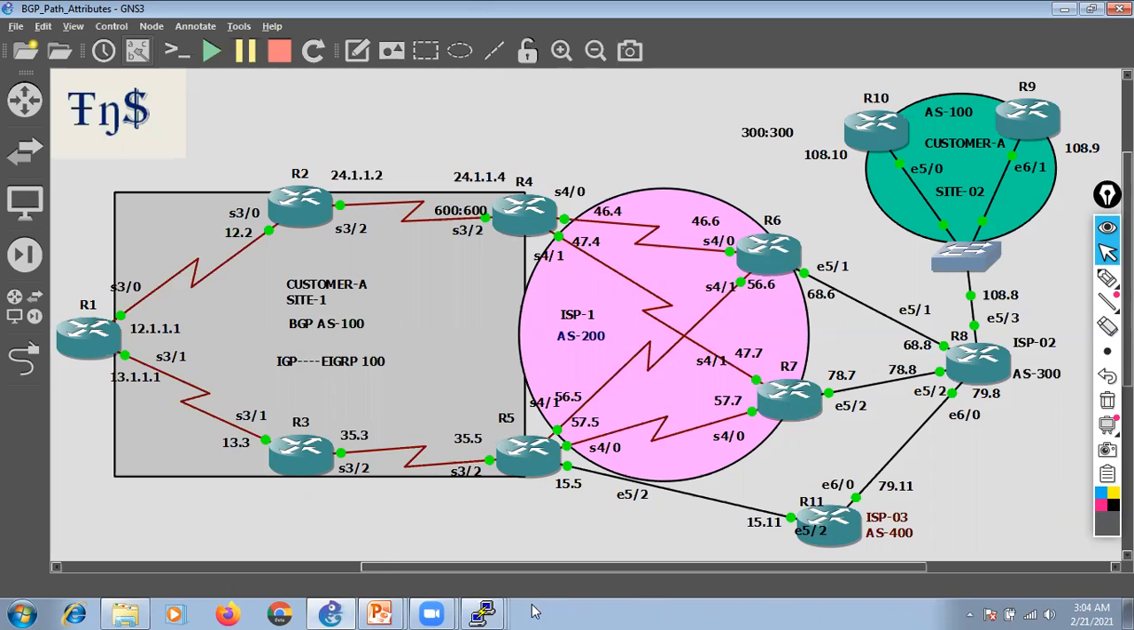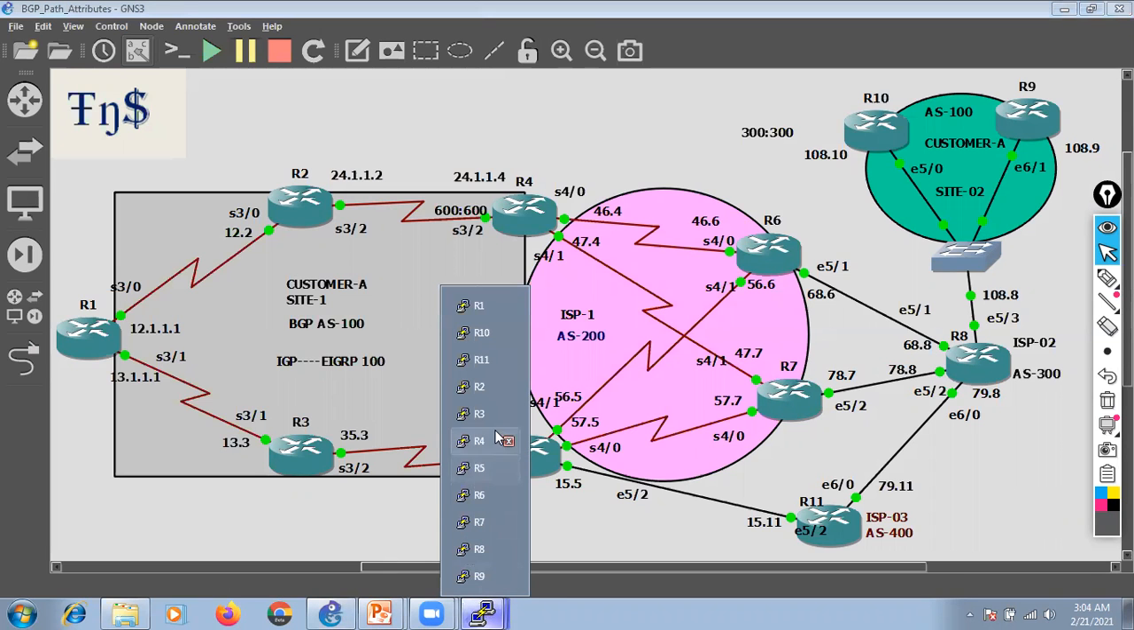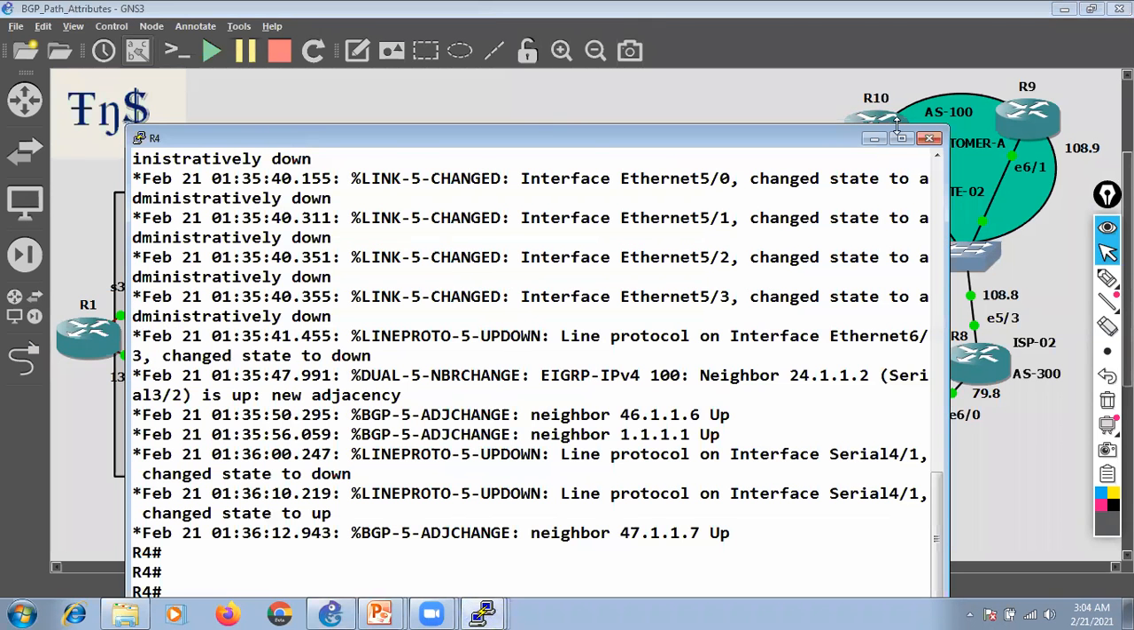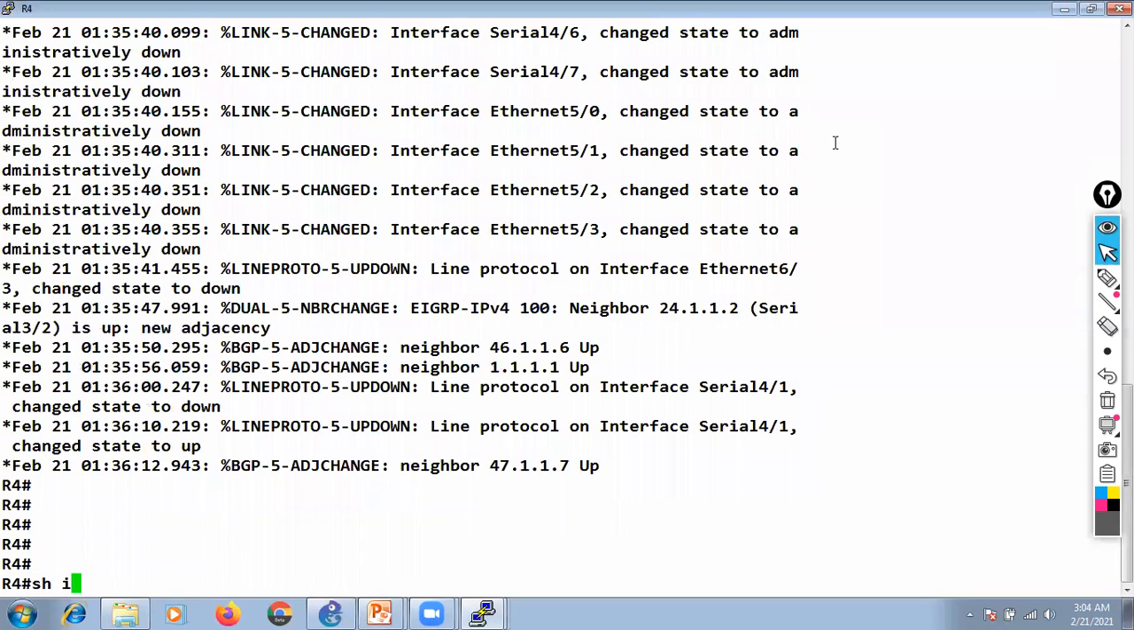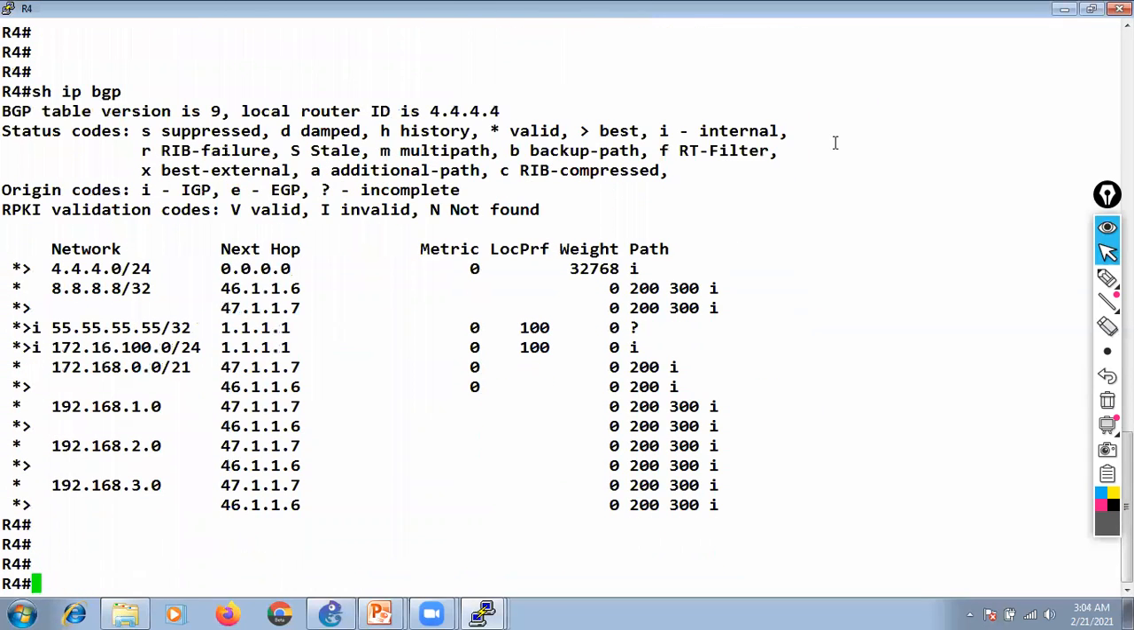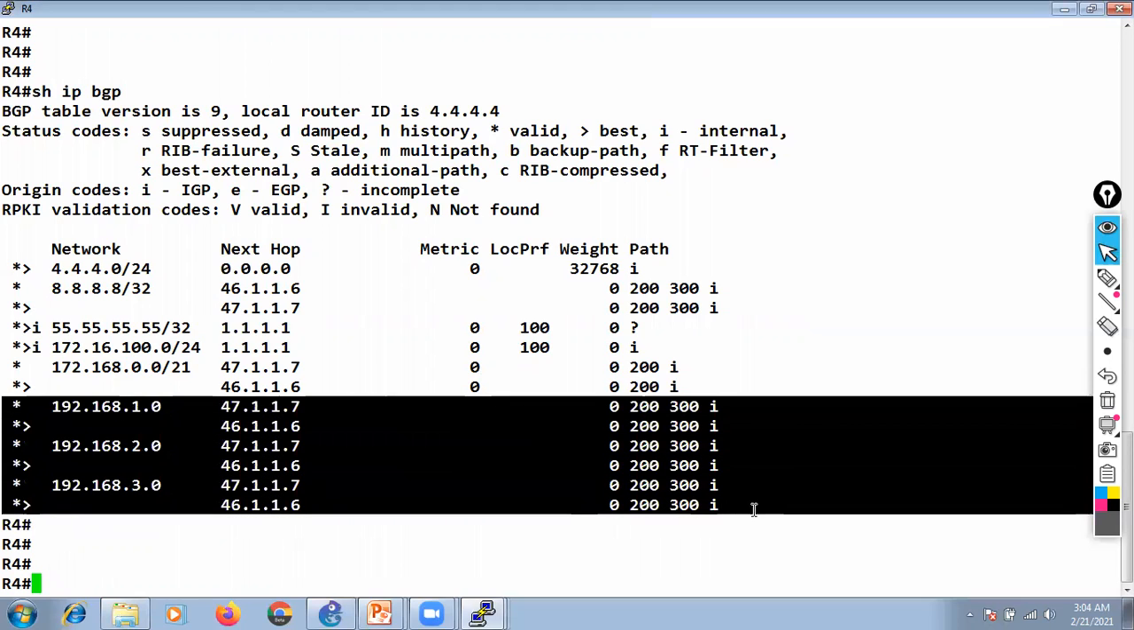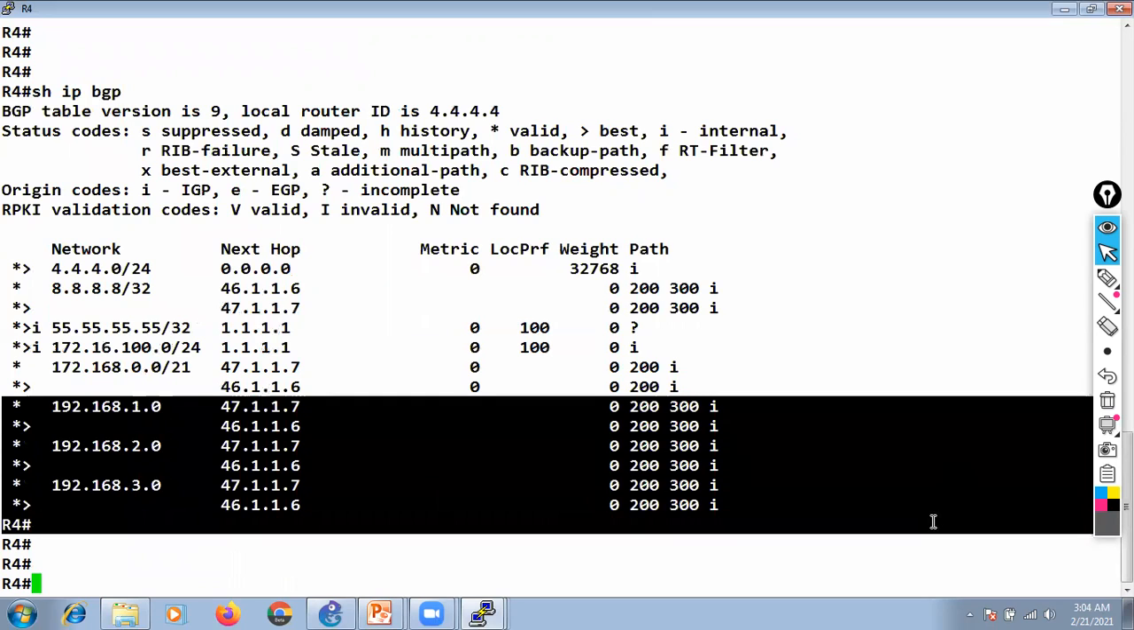Okay, so let's check a few more things. Show IP BGP. Okay, so now let's say I'm at R4. I'm receiving a few subnets. Let's say these three: 192.168.1.0, 2.0, and 3.0.